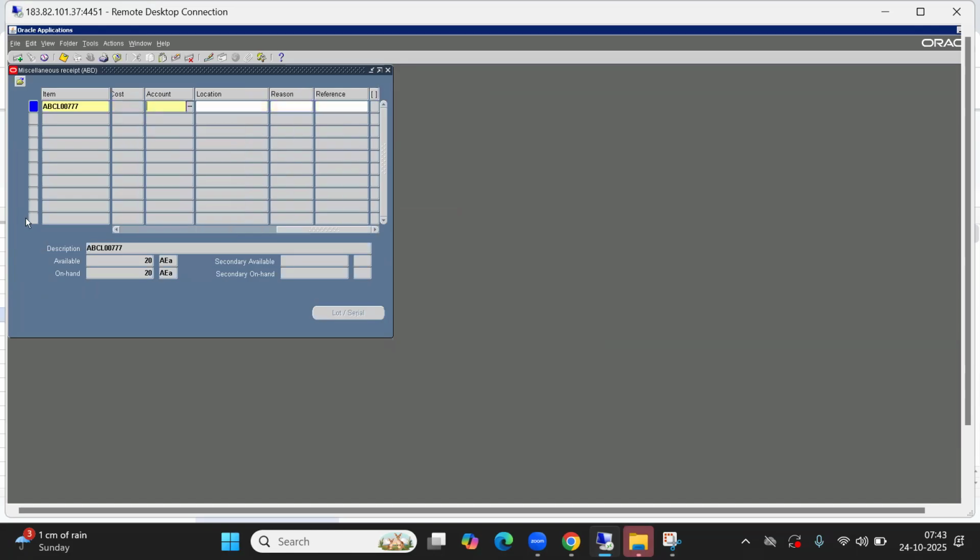Quantity 30, and I think I have copied the account. Save it. Reference: STD cost test after 3 months, just for our reference. Okay, save it. I have saved.